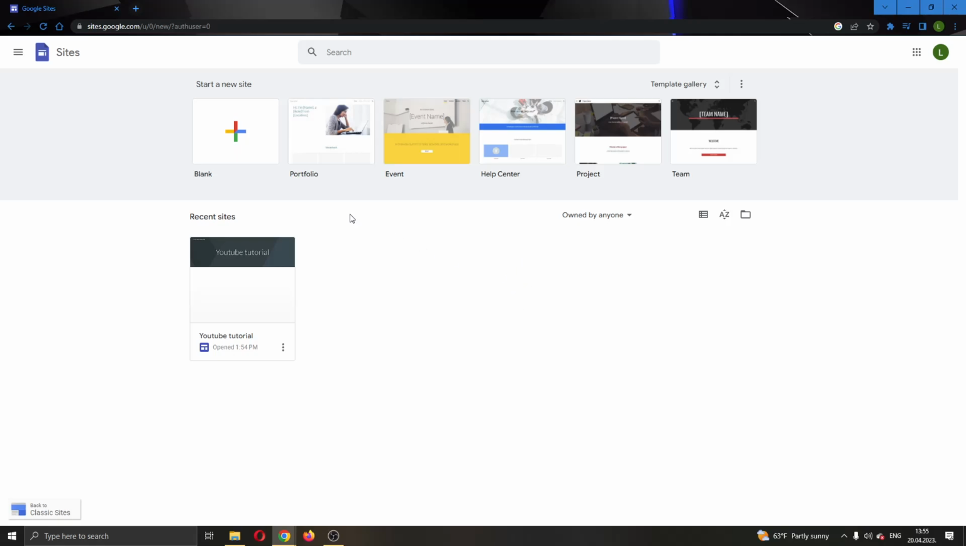The first thing you want to do is go to the official Google Sites website right here and log into your Google account. After logging into your account, you'll be greeted by this main page, where you'll be able to see all the options that you have in Google Sites. Here is the option to create a new website. You can create a portfolio, a new project, and so on. And here you can see all the websites that you already have on your account that you can edit.